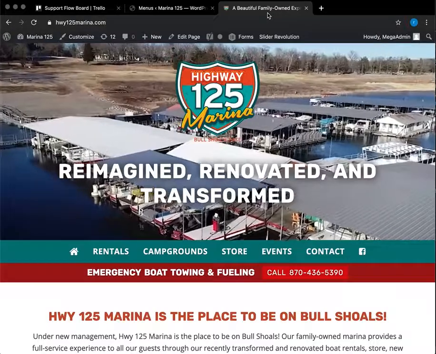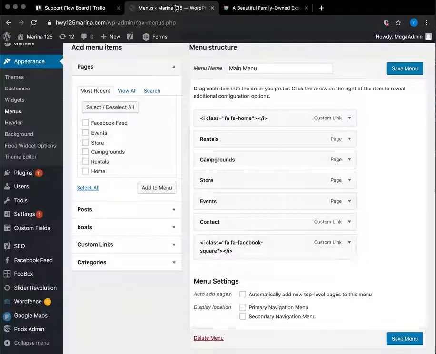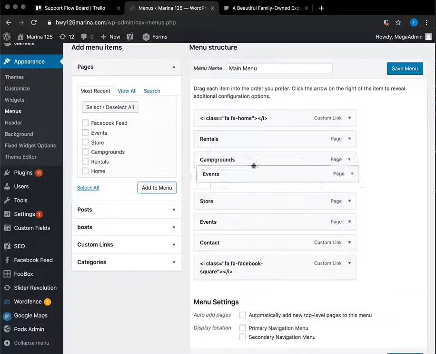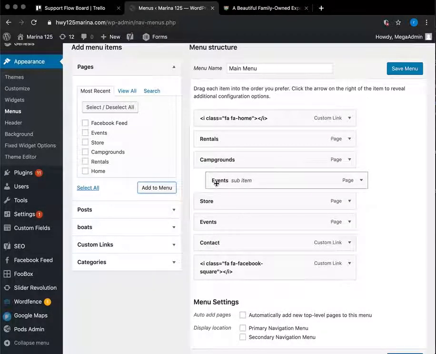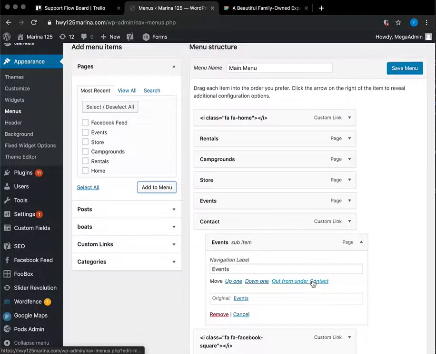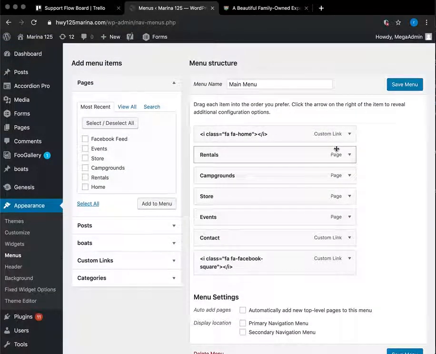Next, for menus, this is the navigation menu. Here are your options. So that's just, we've taken this and added it to the menu, and then you can move it around. Say now you want the events to go under campgrounds, so maybe you have campground events or something. You just drag these around. I'm going to go into here and remove. You'll notice the difference. So this is page, these are custom links.